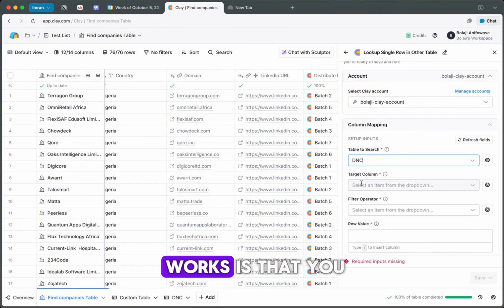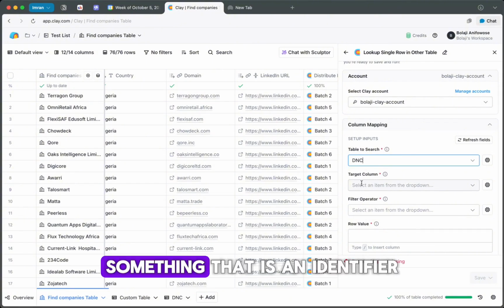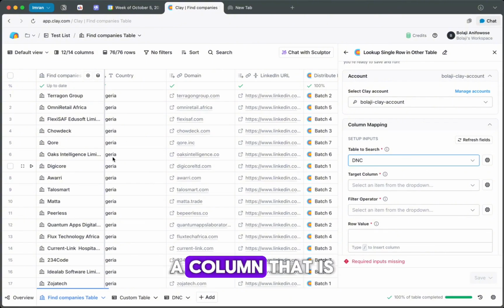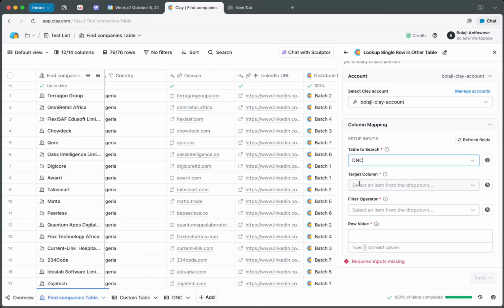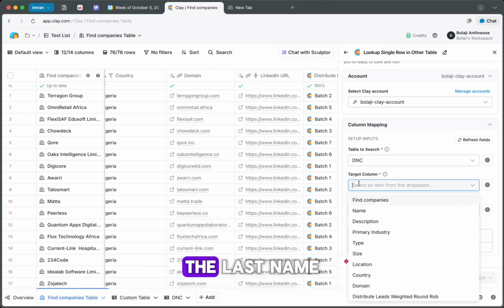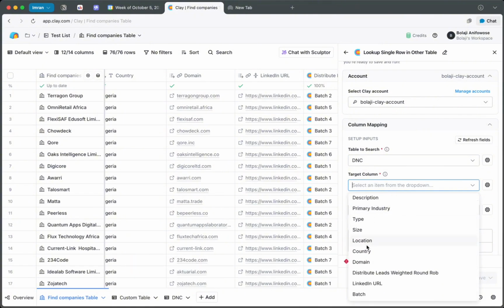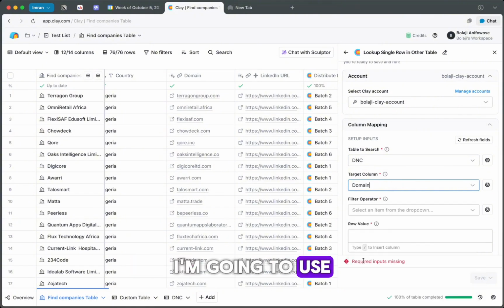The way this works is that you have to pick something that is an identifier, a column in the original table and a column in the DNC table that are both similar. So you can either use the first name and the last name, their email, the company domain, whatever. For this one, I'm going to use the company domain because I have the company domain here and I have the company domain here. This is a list of companies. If the domain here matches the domain in my DNC list, I want Clay to flag it for me and tell me not to reach out to them. So that is all it is.